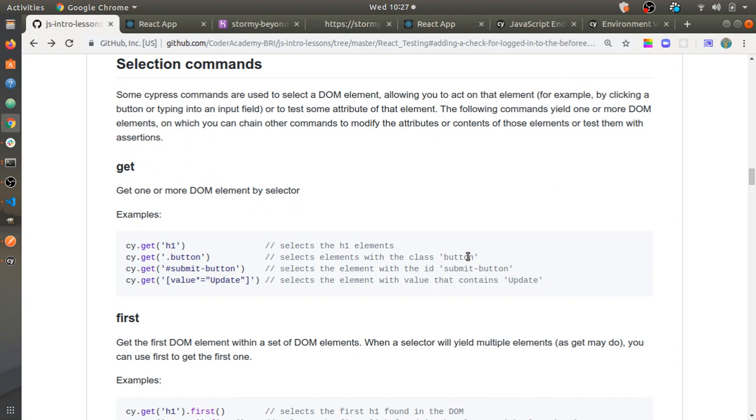Before we can do anything else, before we can act on them or check them to see what's set, we have to know how to select them. So get is a really common selector. We'll use this one a lot. And get will get potentially multiple selectors.